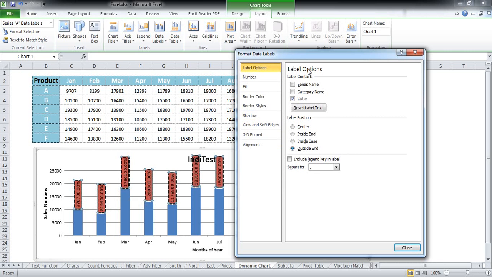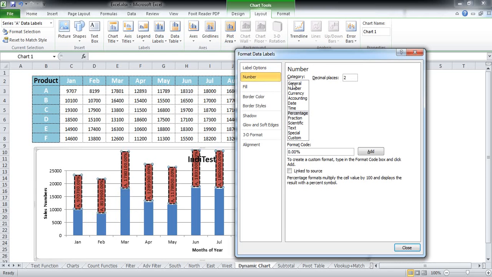Last but not least, the label options menu asks you what label content you want to have in your data label. Right now, the only thing that is selected is the value. I just want the value of the column that has been plotted. What if I also wanted the series name to come over here? You can see it is writing a comma and the value. Let me just, for better clarity, change this to 9707.